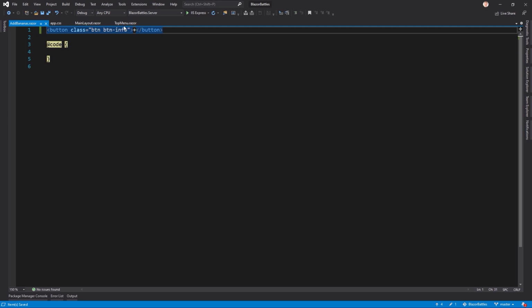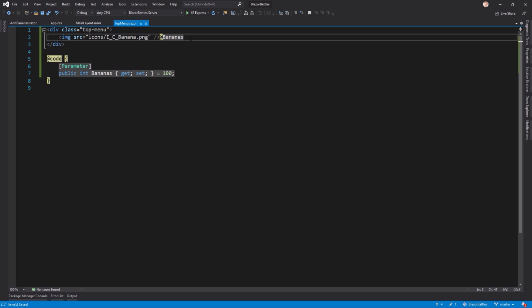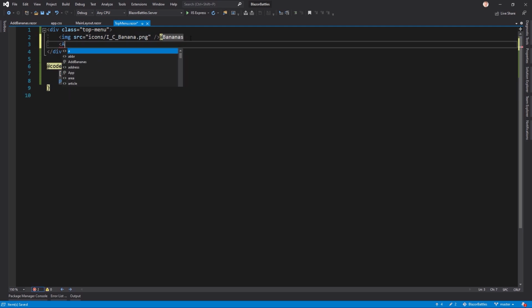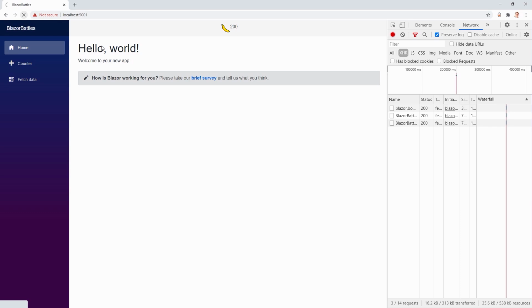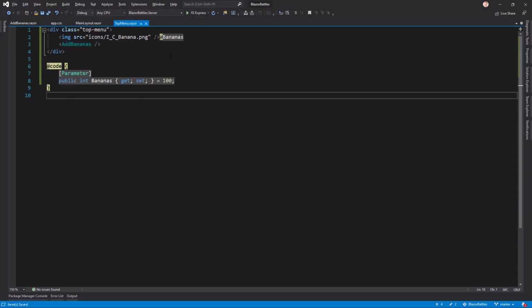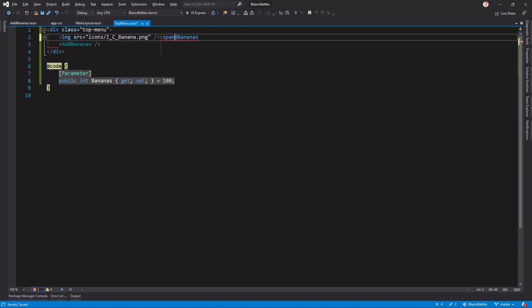And now back to the top menu. We are going to use the component like that, add bananas. Okay, now let's have a look. Sweet, we see a plus button. Okay, now that we got the button, real quick, just add a span to the bananas value so that it looks a little bit better, and give this thing a class called popover header.